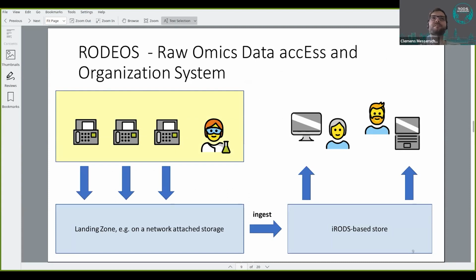So here's a really simple sketch of how we envision Rodeos, which stands for Raw Omics Data Access and Organization System. You have the sequencers in the sequencing facility, and they write out their data to some kind of landing zone, for instance on a network attached storage. And then we do the ingest into our iRODS-based storage. From there, the clients can pull their data and only their data. What we configured, which data belongs to them, they can then download.